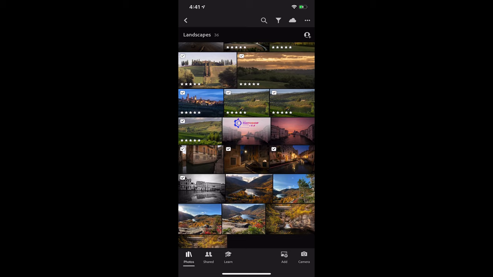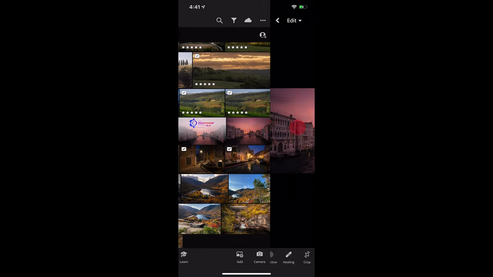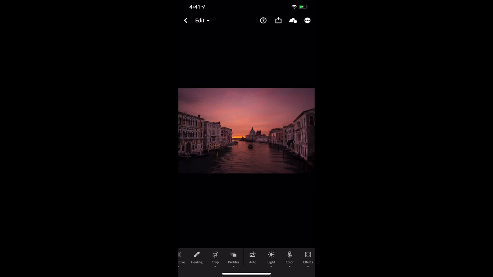So I don't need to email myself the photos. I don't need to put them in Dropbox or use Google or whatever it is. I'm doing it all through the Adobe ecosystem. So you could go in here and tap on a photo. It'll show you a larger version of that photo. And then you'll also see you have all of your editing tools down there at the bottom.